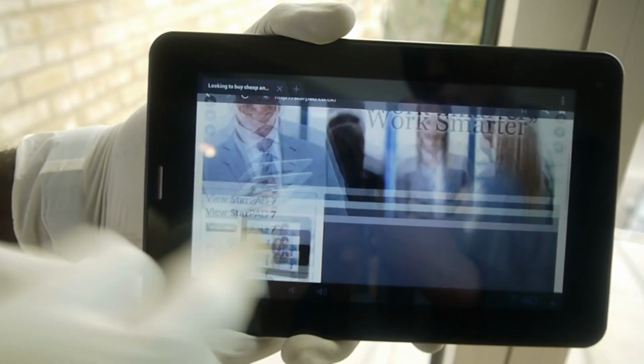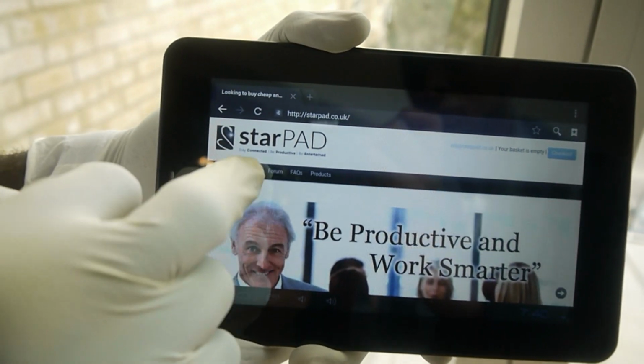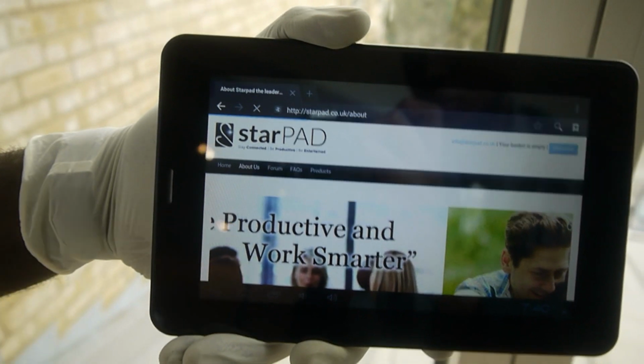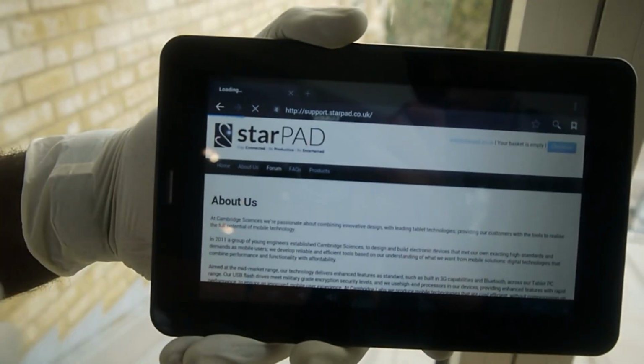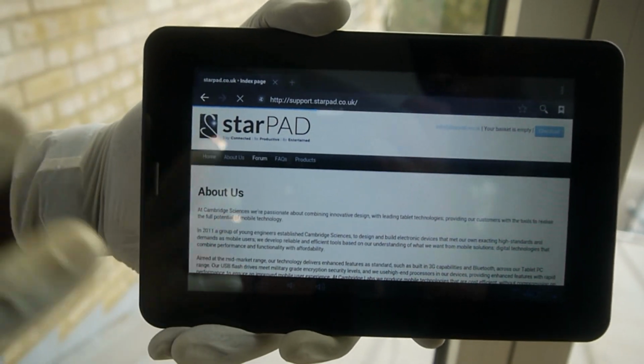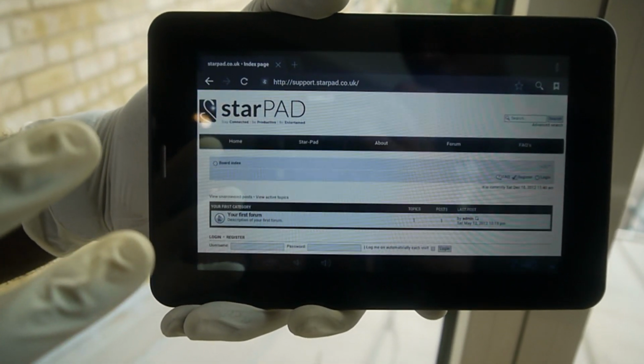That's it. So I can browse, and of course the speed will depend on your connection, but I've got a pretty decent connection out here. And that's it. This is on 3G on the tablet at the moment, okay?